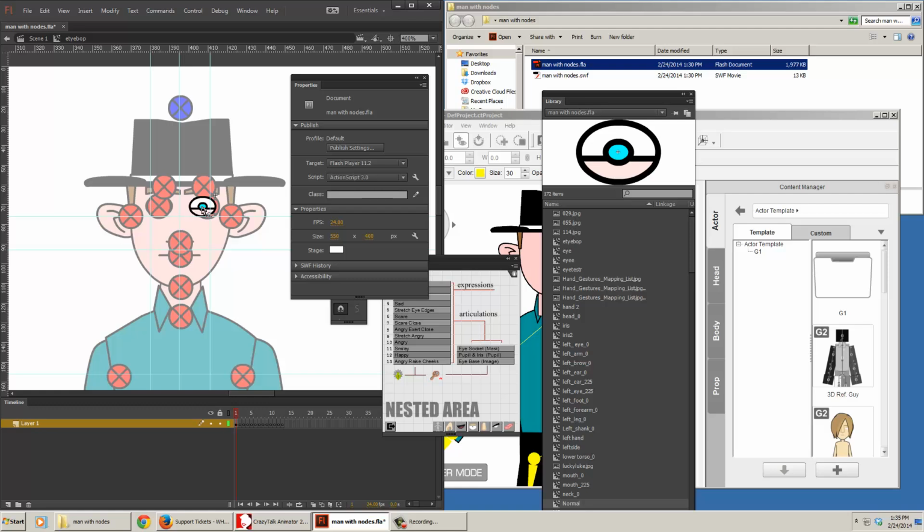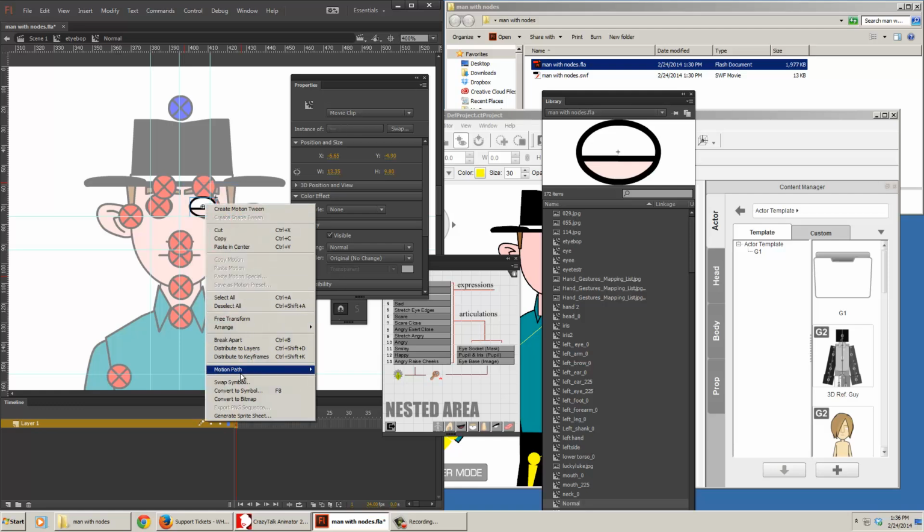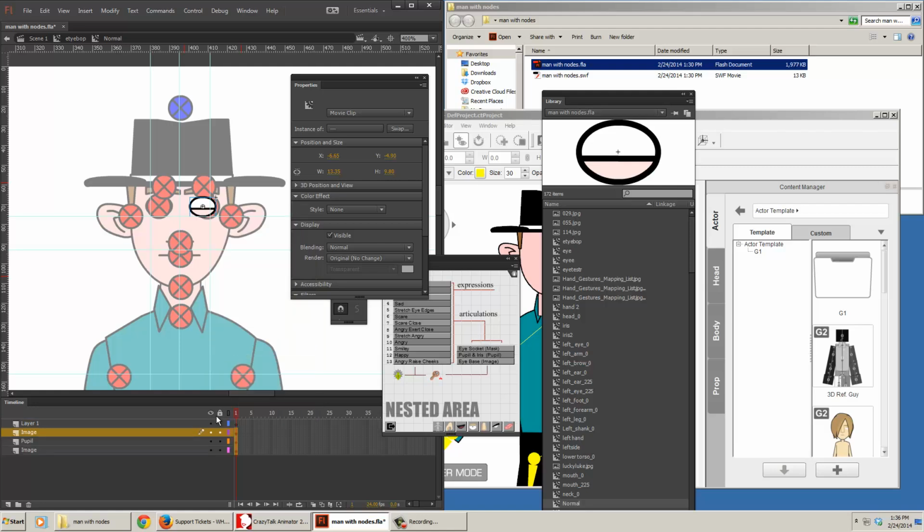Let's double click inside of that to go in one more level deep. Now, this you had already set up as pupil. This one you already had set up as image. I'm going to just duplicate that real quick, and I'm going to distribute to 2 layers.